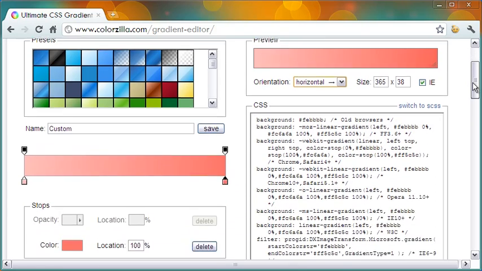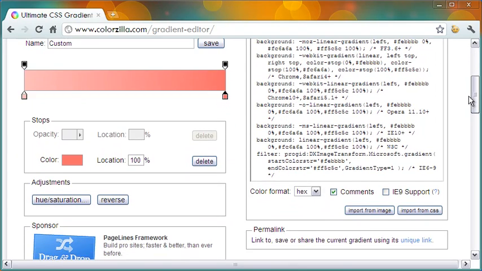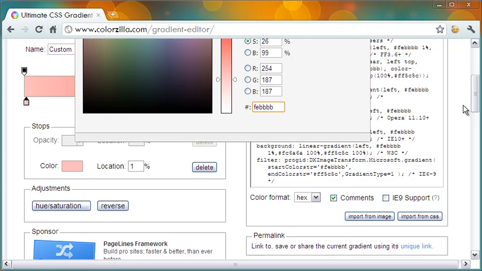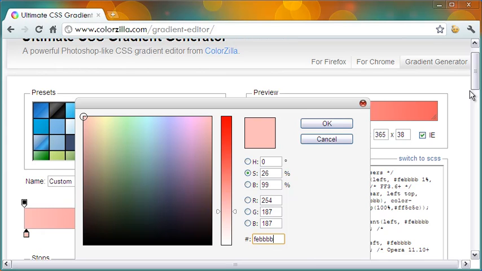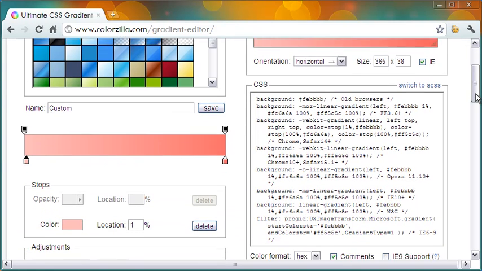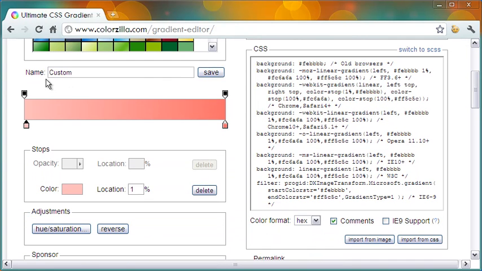Let's now check out how to modify the gradient in the left pane. You can introduce as many color nodes as necessary. And for each node, you can also change the base color, its opacity, and its location in the gradient. Each gradient you create can be saved on your computer with a chosen name. This makes it easy to use the gradient in the future as needed.